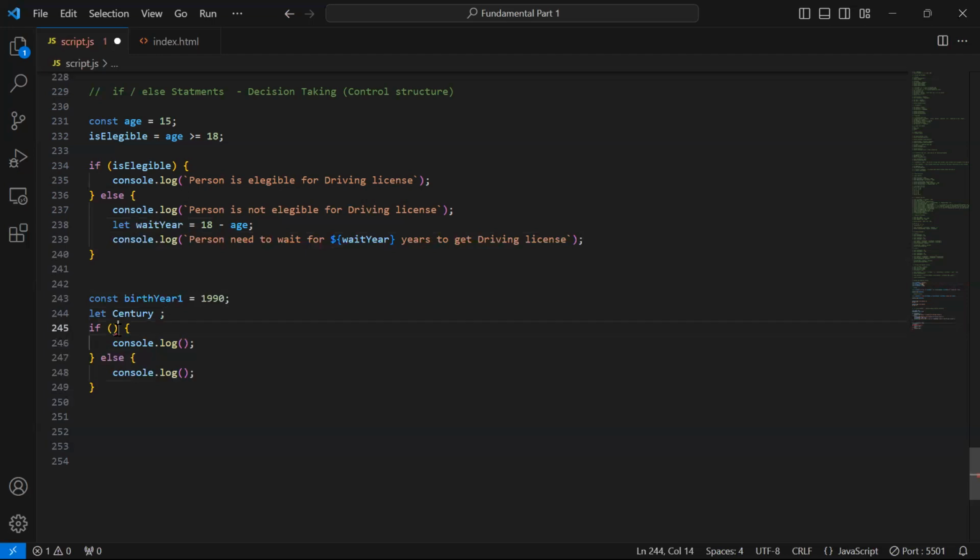Again, what all do we require? Suppose in the if block, birth year is less than or equal to 1999. Okay, then it's the 20th century. We can say person born in 20th century. Okay, else person born in 21st century. We can say that, correct?